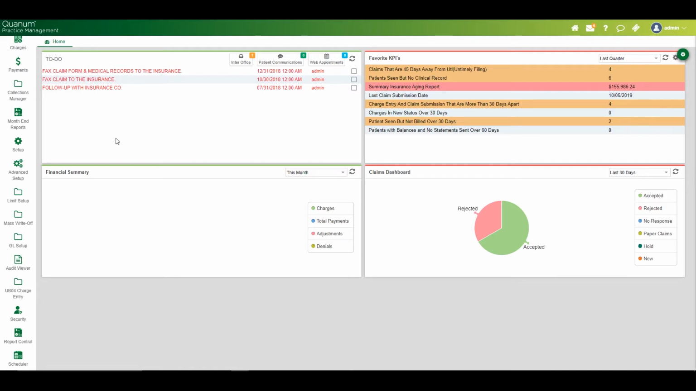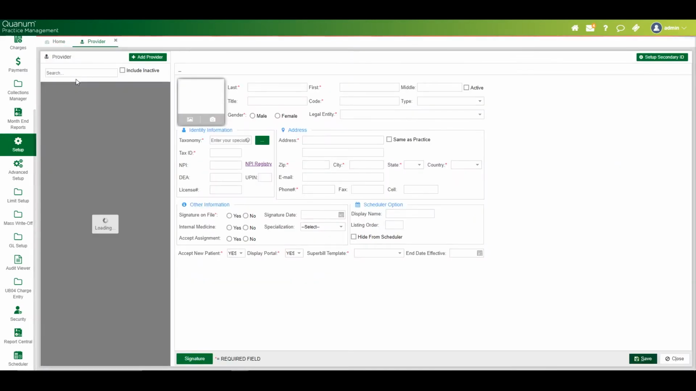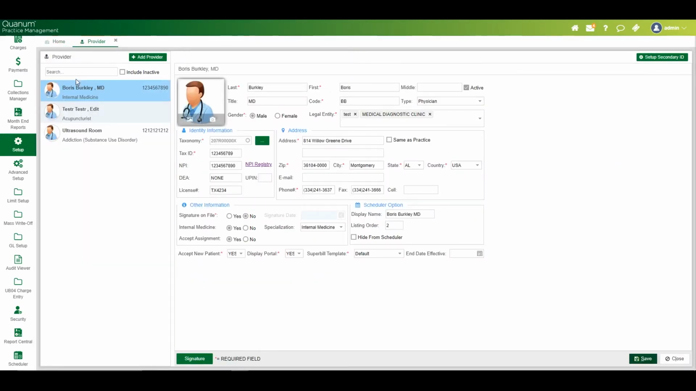So you can open up the provider screen, and on the provider setup, you can see at the bottom right-hand side, there's a scheduler option section. You can see the display name, the listing order, and there's a checkbox for hide from scheduler. Let's say if you don't want this provider to even show up on the schedule, you can check this box, hide from schedule. So the provider would be hidden from the schedule.